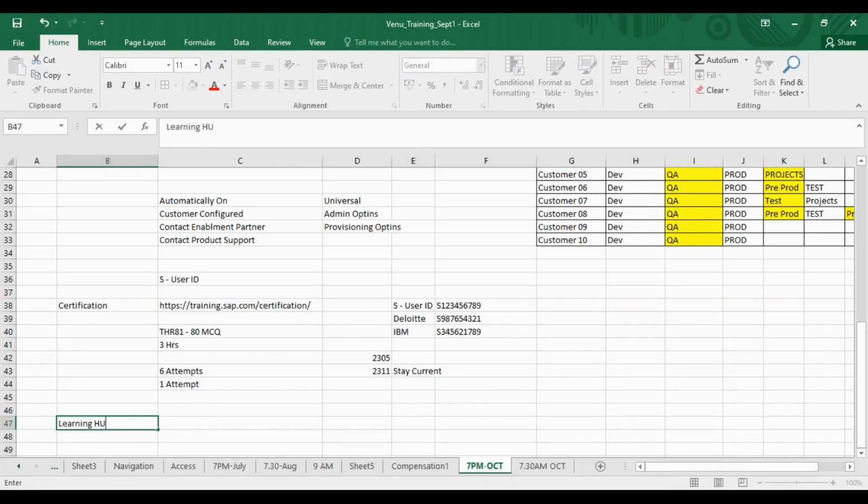There is a portal called Learning Hub, and this is given by the implementation partners. Your implementation partners will be giving you the Learning Hub access. Every organization that you join will give you the Learning Hub access, and you can log into Learning Hub and do your stay currents or delta.